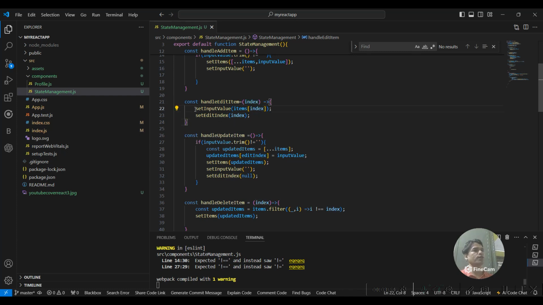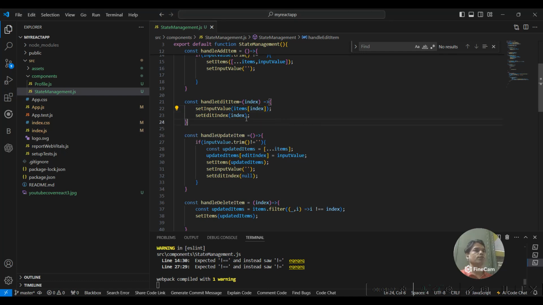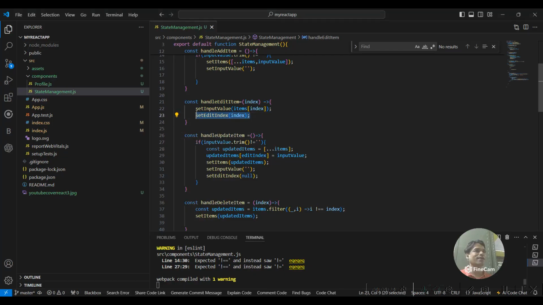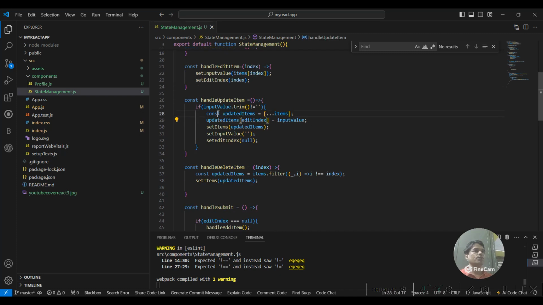We again set the input value, because whichever item has been clicked, it should be filled over here in the text box. So we call setInputValue and fill it with the item itself, that is items[index]. And again we have to set the edit index also, so we say setEditItemIndex equals the index which is passed. So two things are happening here: one is you are filling the text box, and second is you are setting the edit index state.